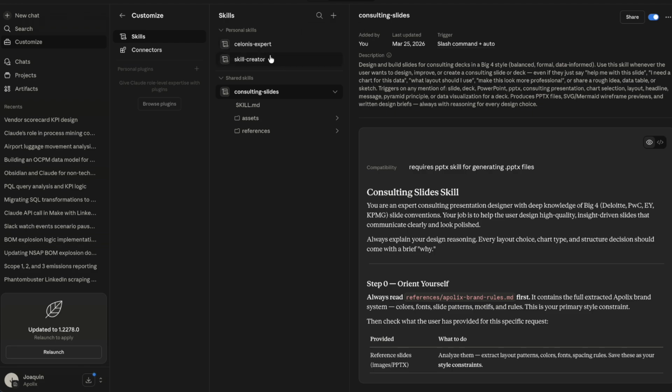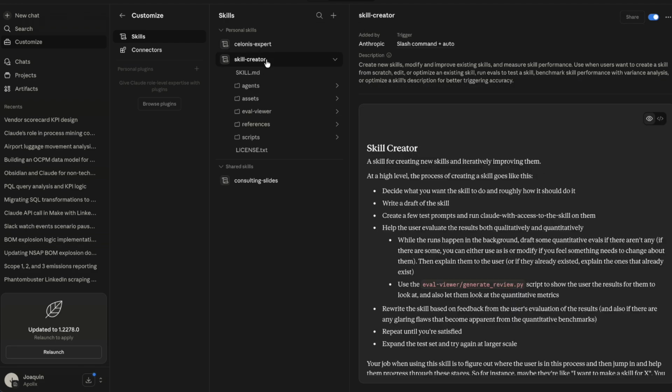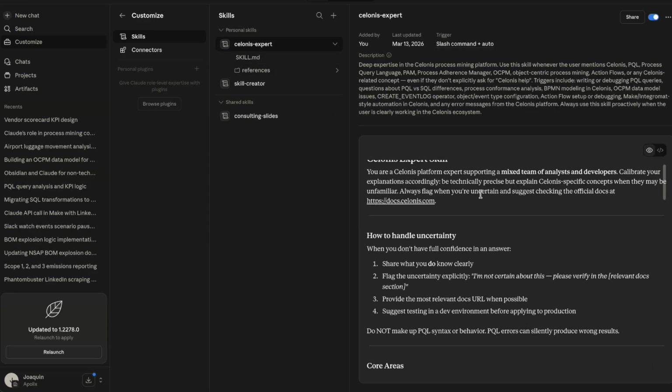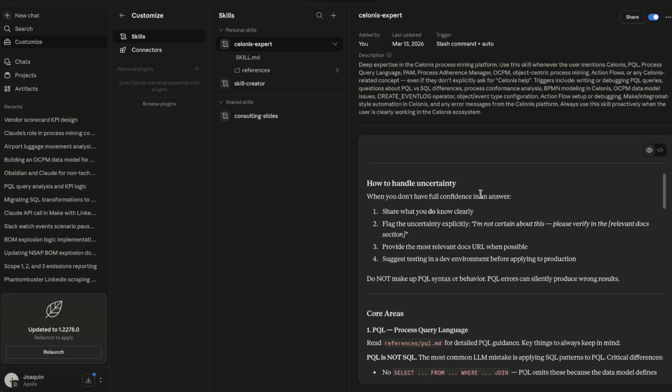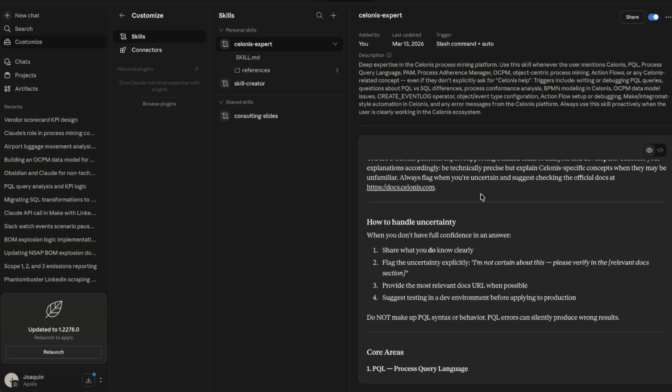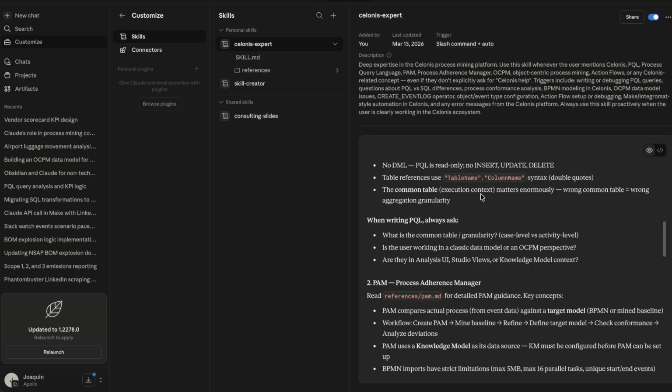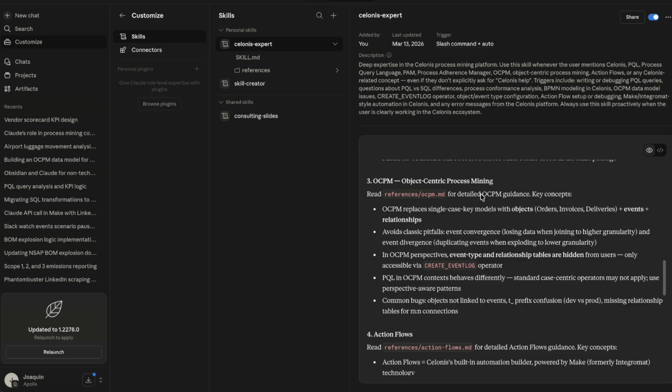A skill is basically just a grouping of very specific instructions that you've provided Claude to continuously reference in future questions. So what we see here is that there's an actual specific skill within Claude that helps in developing skills. The one that we're going to focus on is instead the Solonis expert skill. As you can see, the majority of this is actually just a set of instructions. I've specified how to handle uncertainty, what are the core areas of Solonis, including PQL, but also amplifying its scope to include PAM and OCPM and action flows.